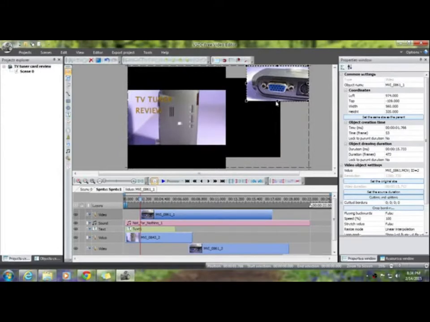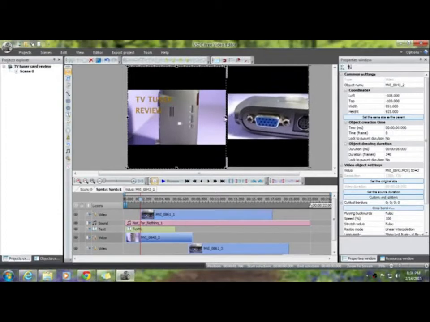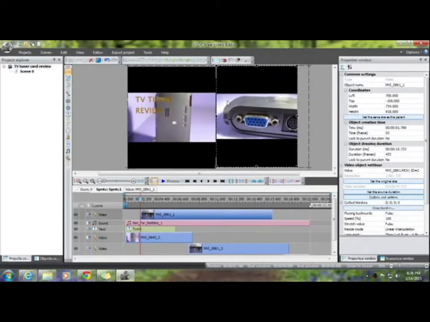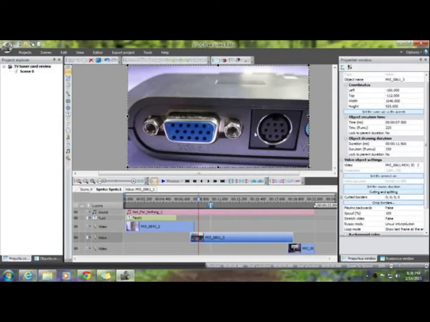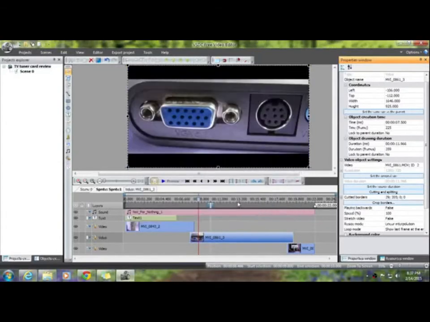You can also achieve split screen videos using this software, as I am doing, you can see here. This video over the video or split screen video can also be done using photos. Also what you can do is crop this video to the size you want. For that you can go to this properties window, click on the crop borders option, and from here you can crop the video. As you can see, I am cropping this video to the size I want it, and then click OK. And here you can see this video has been cropped.